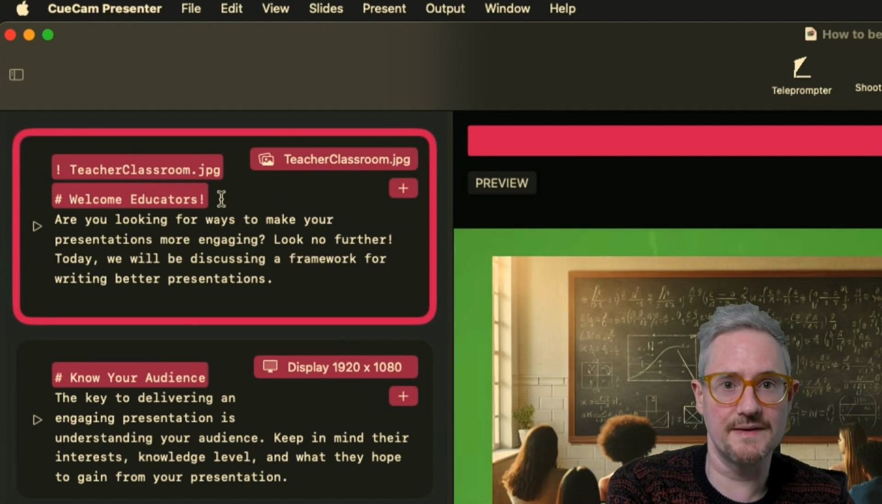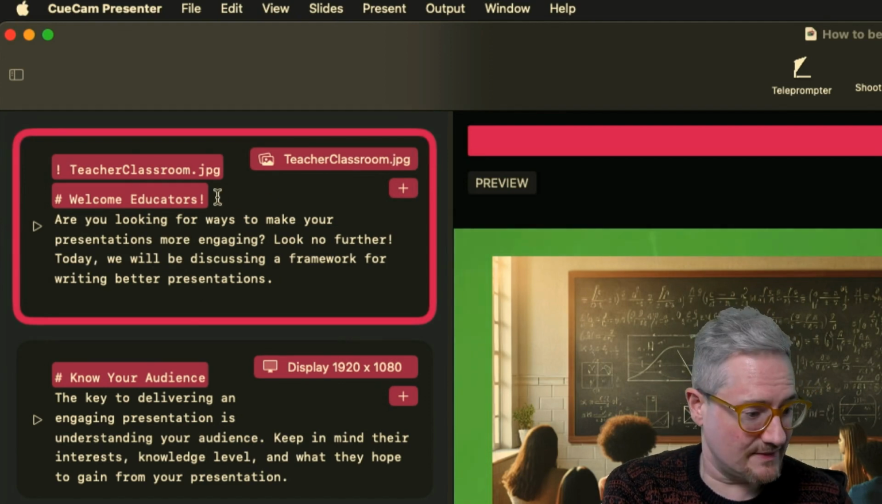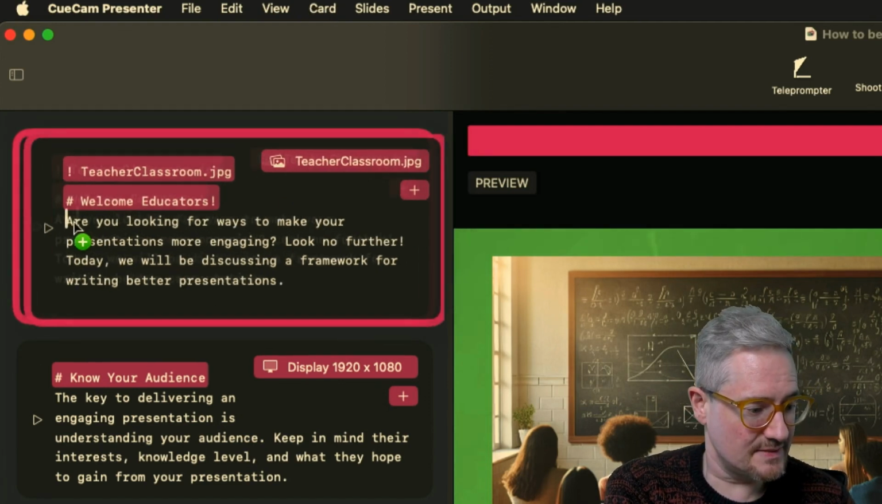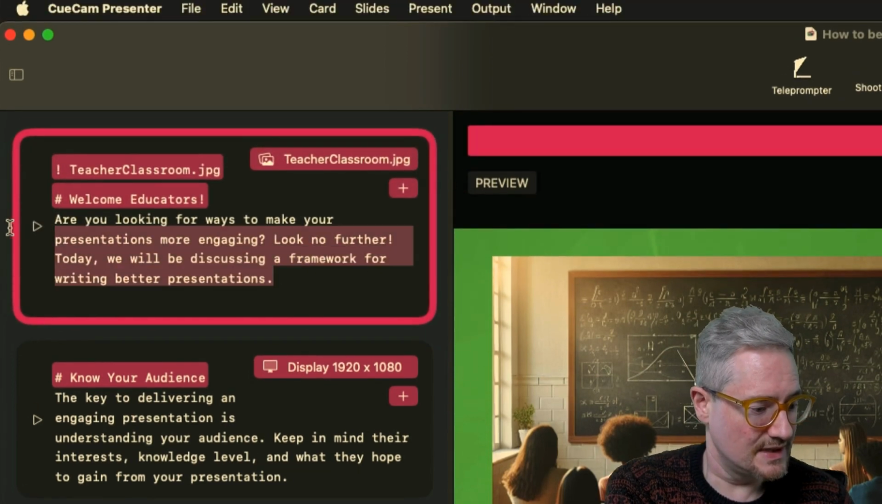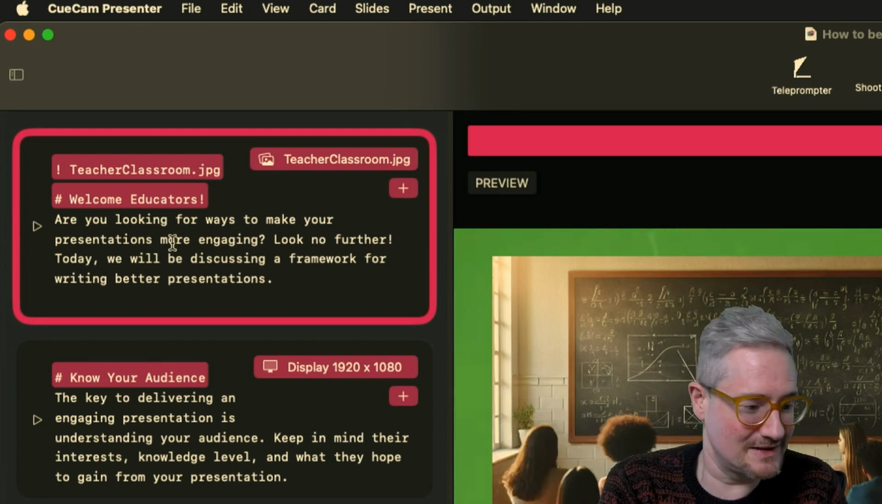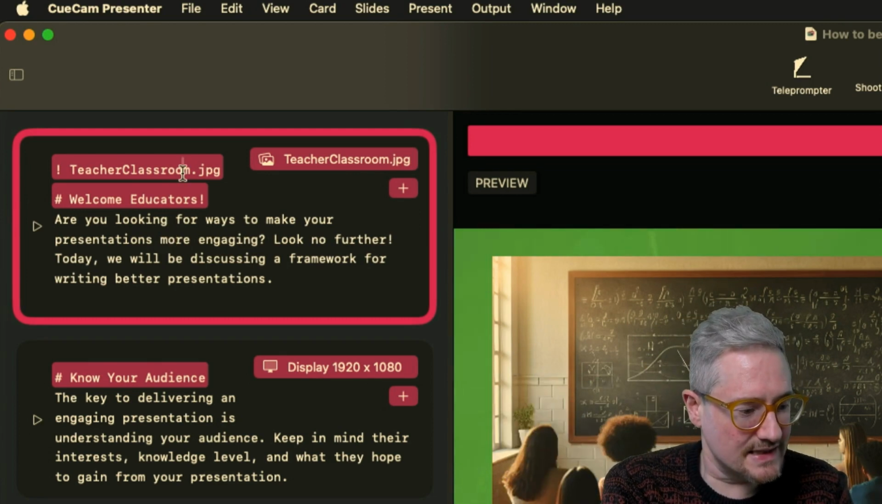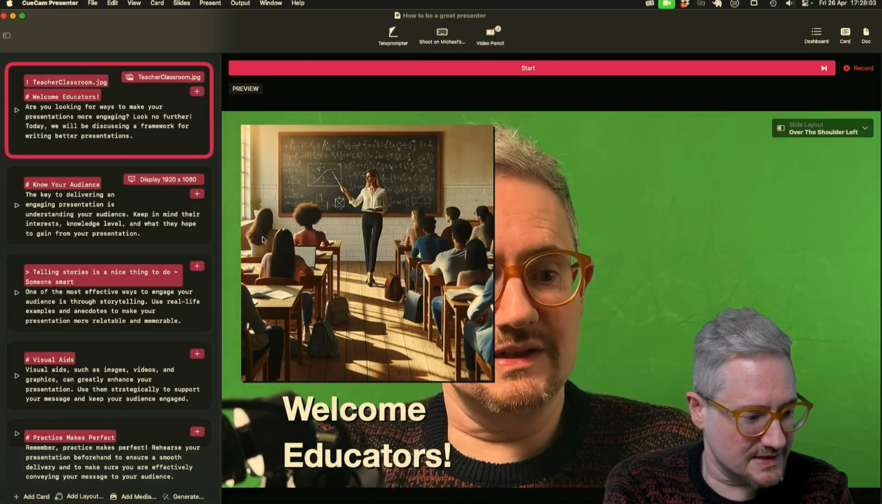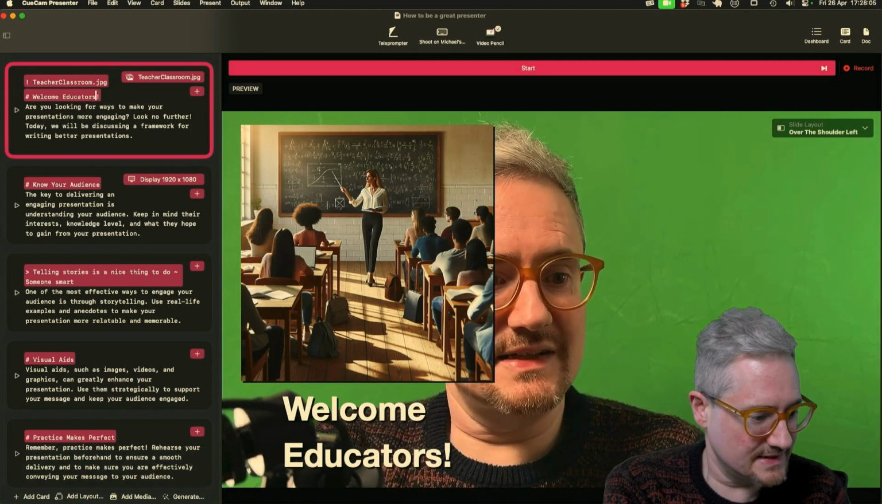So this is a cue card, and on this card we have the text that's going to appear in the teleprompter. So this is just what you're going to see. This is what my speaker notes are going to look like. Anything that's highlighted is going to show up on the card. So you see, welcome educators.